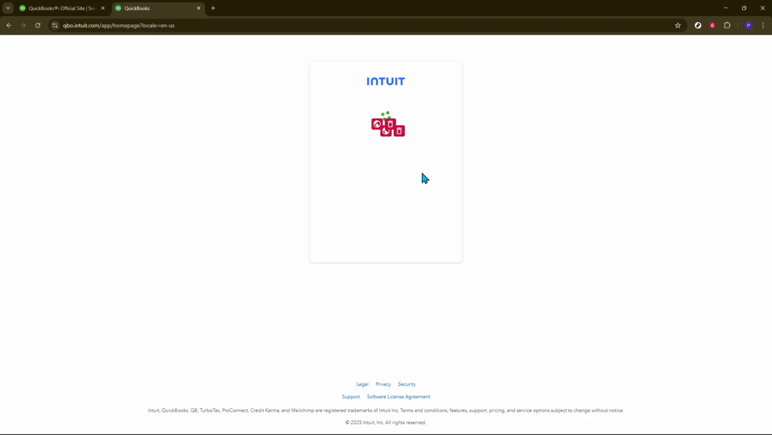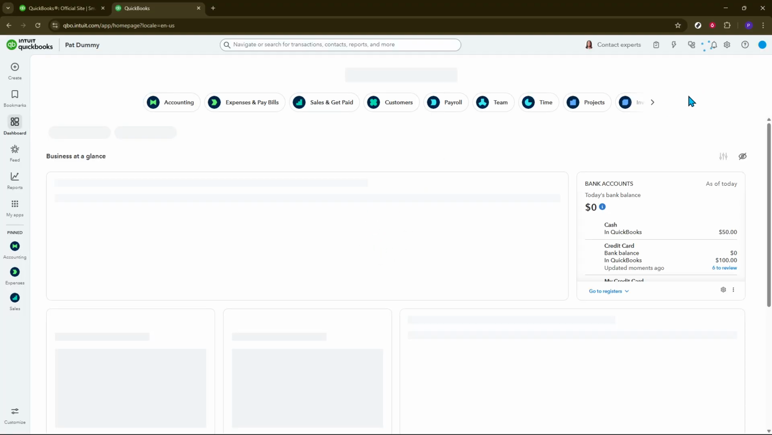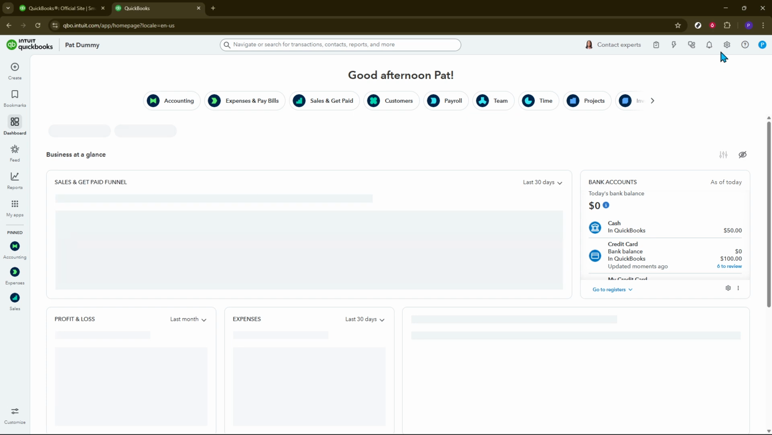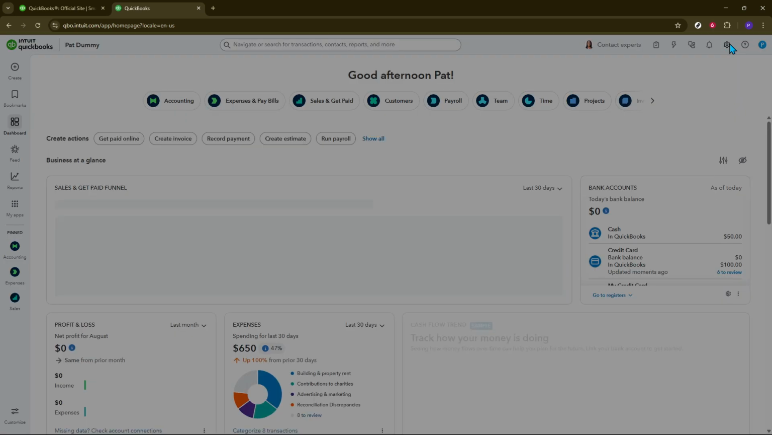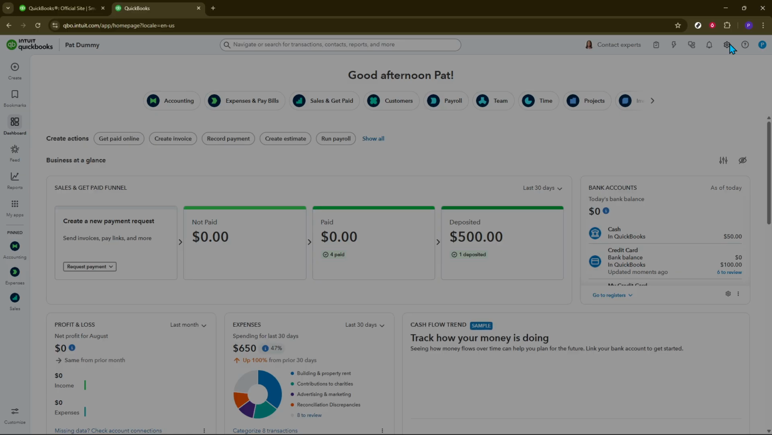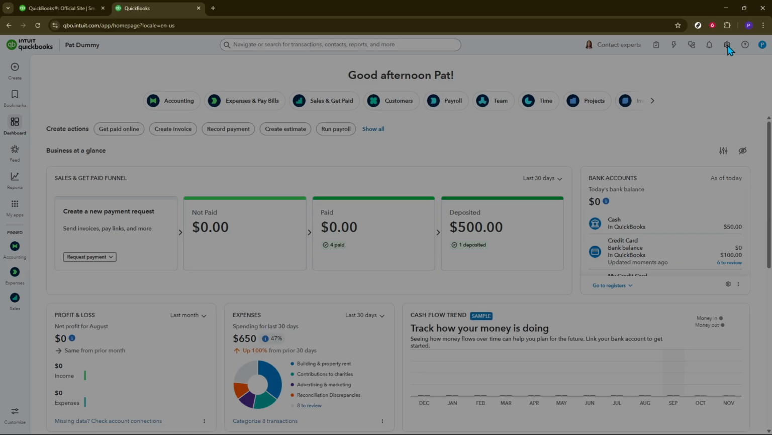This is especially important if you manage multiple accounts or businesses. Once you've made your selection, head over to your dashboard where you'll find an overview of your recent activities, accounts, and financial data. From the dashboard, look towards the upper corner to locate the Settings menu. This menu is your gateway to customizing and managing different features of QuickBooks.